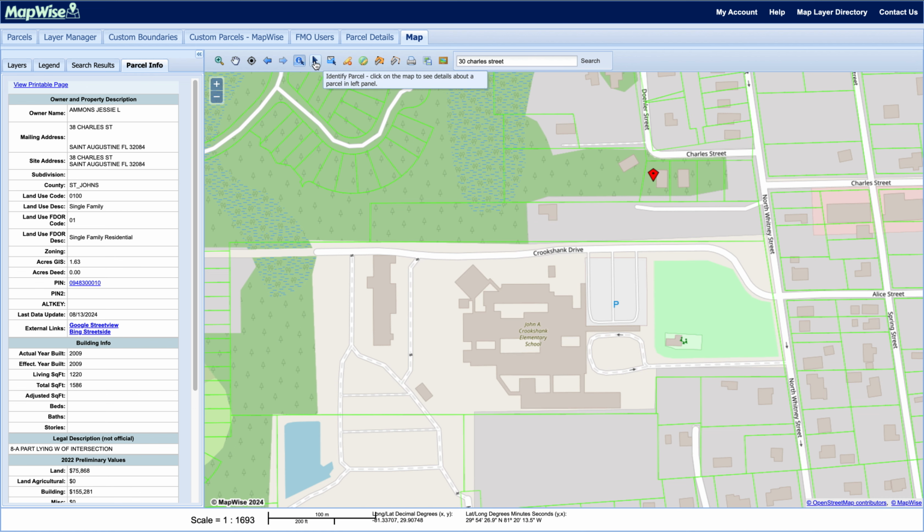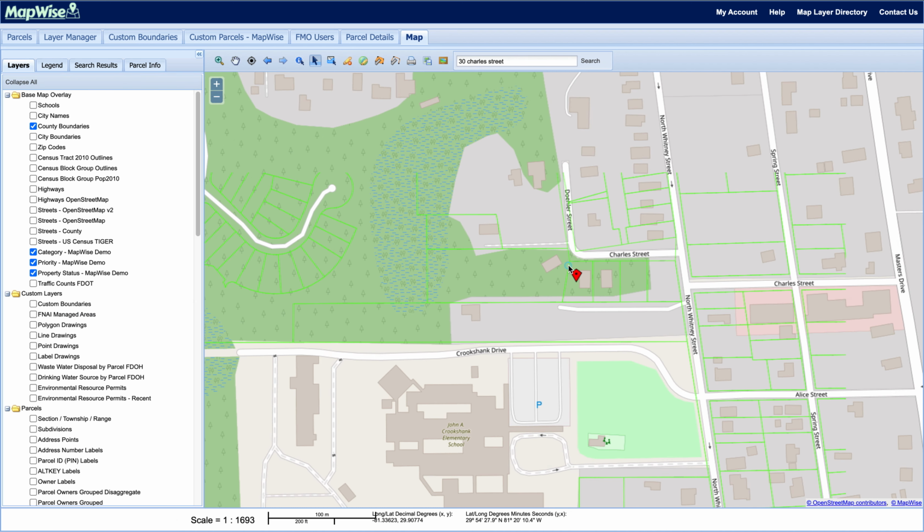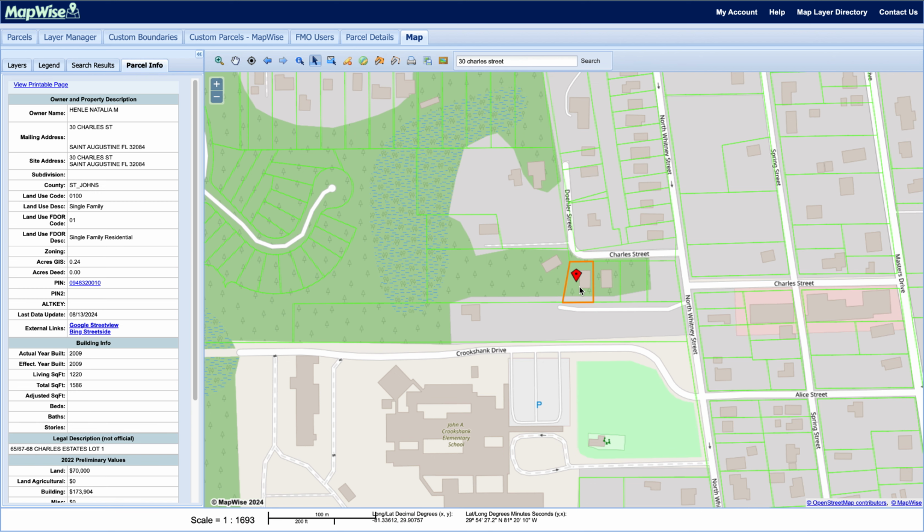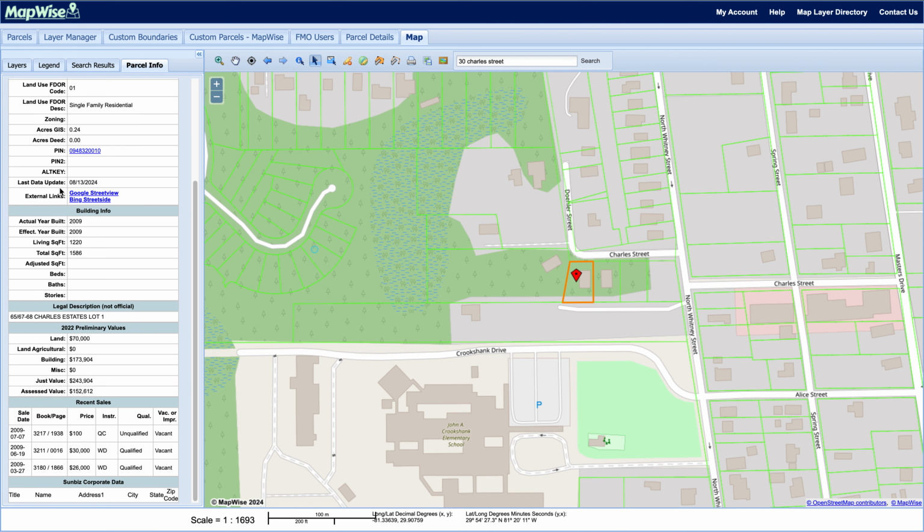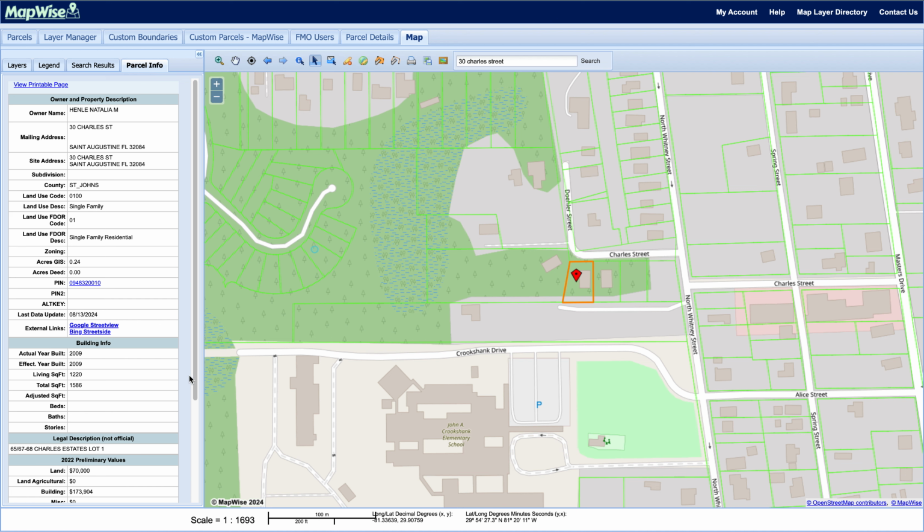Now our next one here is the identify parcel. This one here says, click on the map to see details about a parcel in the left panel. Very similar to this here, this parcel info. I'm going to click on that layers, and then let's say we're interested in this parcel. Now it highlights it for us, and then we'll also see the parcel's information right here on the left-hand screen.